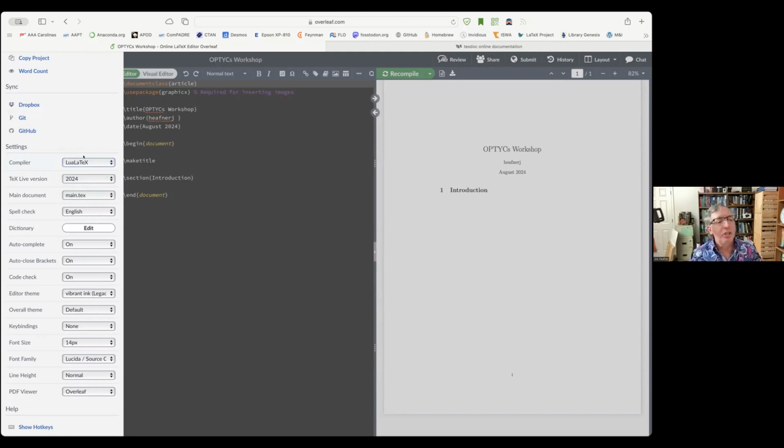And the traditional default PDF LaTeX compiler does not understand Unicode characters. It can be coerced into doing so, but it's not easy to do. So the recommendation is that LuaLaTeX be the default document compilation engine for all new users. And I'm assuming that everyone here today is a new user. So set that to LuaLaTeX.